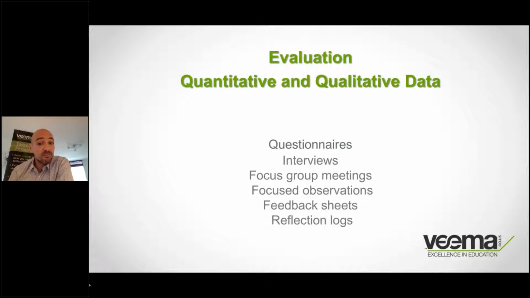Focus group meetings, focus observations. Do we have a system in place that enables us to go in and see whether some of this new learning and understanding is actually being put in place? Is it being implemented? I think feedback sheets, again, are really important, and reflection logs. Do we have professional development logs which allow teachers to reflect on the professional development activities they've taken part in? So when we're thinking about the tools we're going to use, it's really important that we use lots of different methods to obtain information.